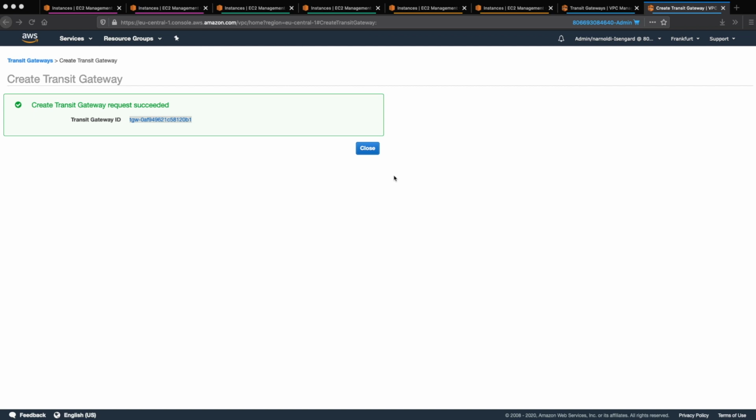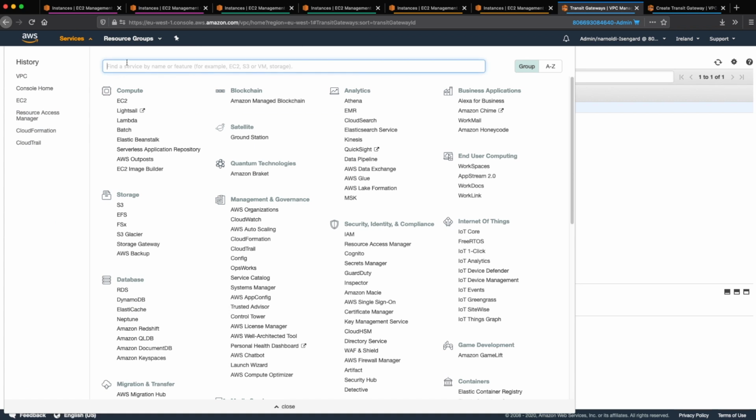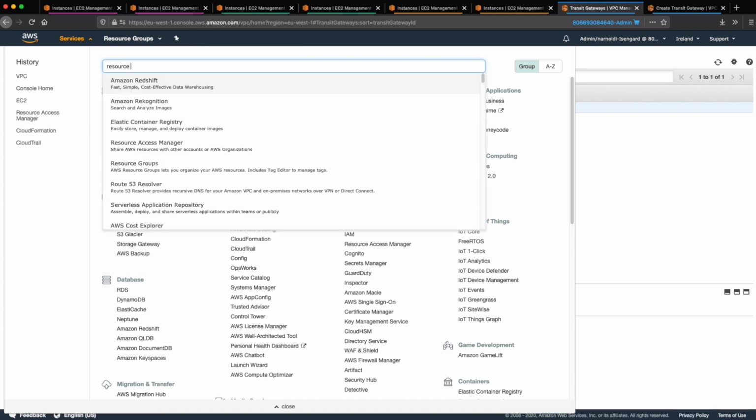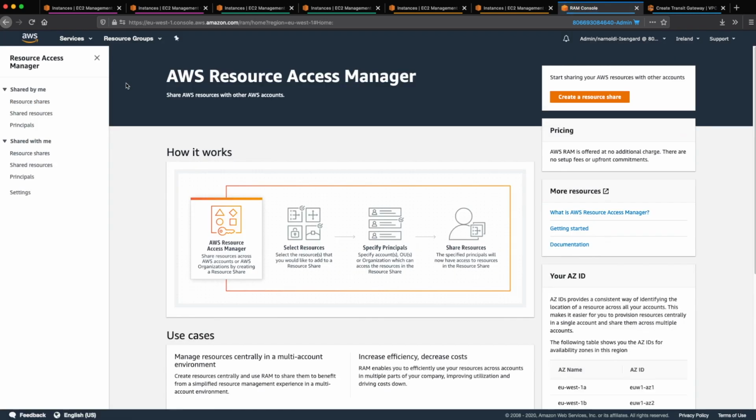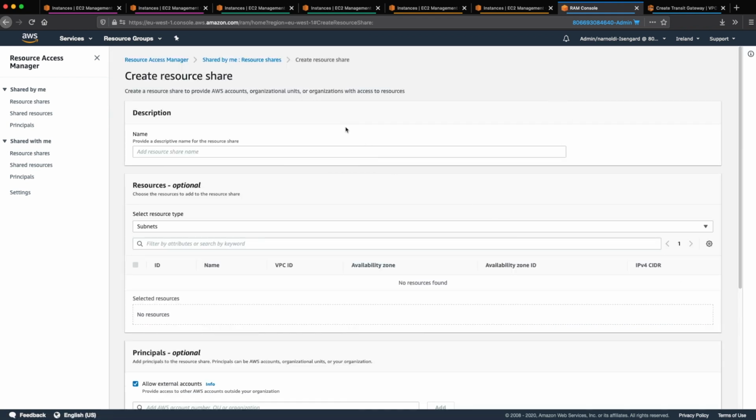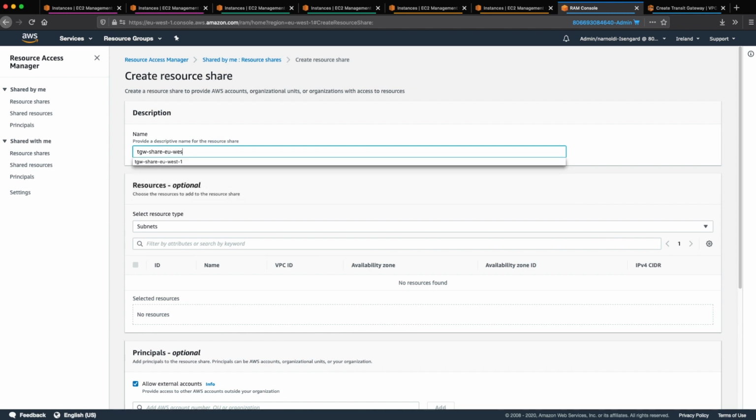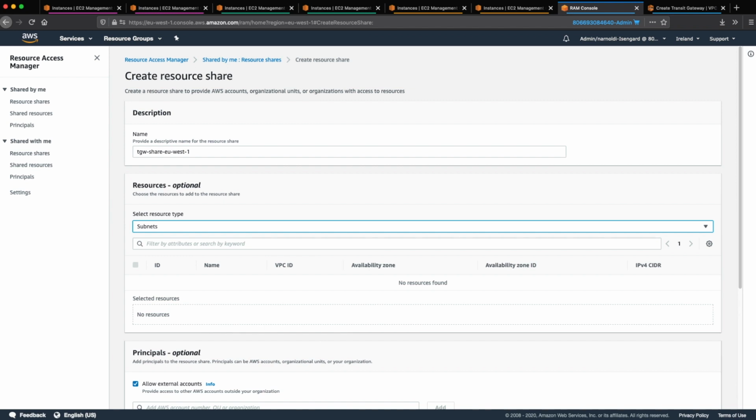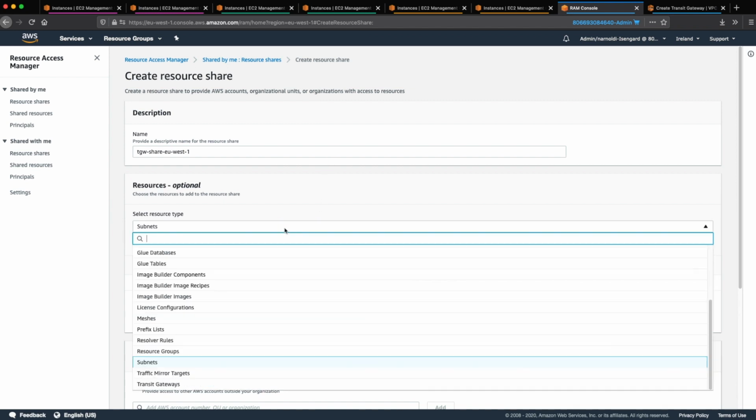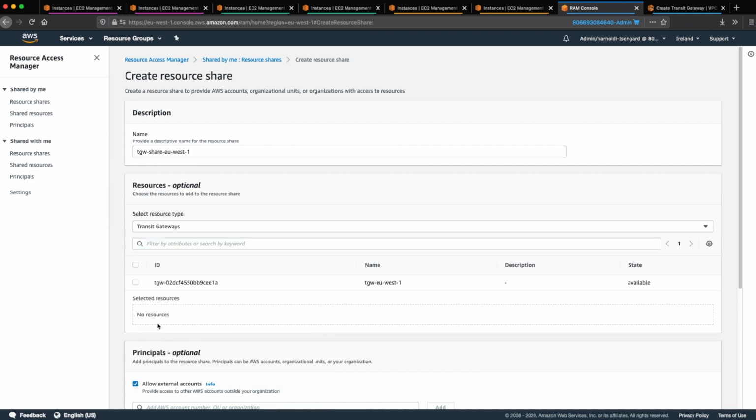The next step is to share these Transit Gateways with the 3 accounts whose VPCs will need to attach: production, staging, and shared services. To share a Transit Gateway, we will use Resource Access Manager, so let's do that. In the network account, in EU West 1, we go on Resource Access Manager and create Resource Share. We give this share a name, such as TGW Share EU West 1. We select the resource type, Transit Gateways. Once we do that, the transit gateway that we just created appears in the list.